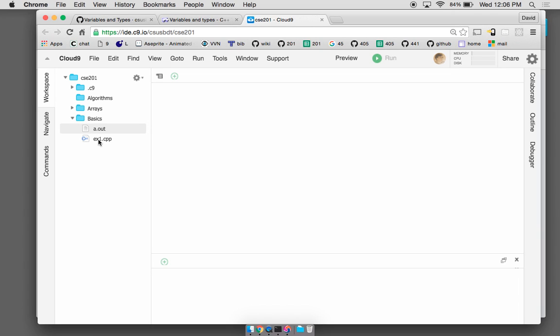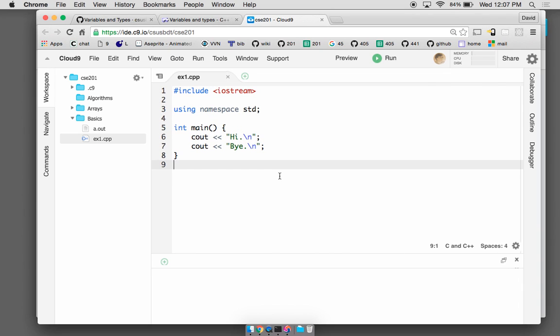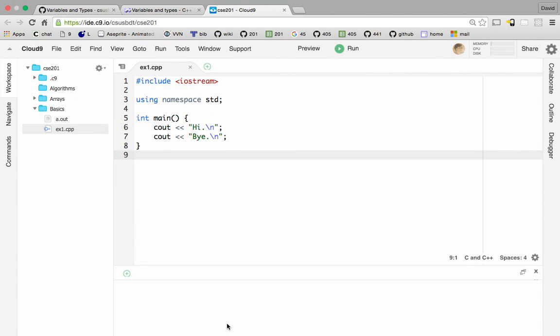So here we have a program in the folder basics, right? This is what your workspace should look like as you do these assignments. So here's a program. It's hard to read that, isn't it? Can I make that larger? Yes, I can. Look at that. Oh, is that nice? That's great. Okay. And then we need the terminal window down here, so I'll add a new terminal window.